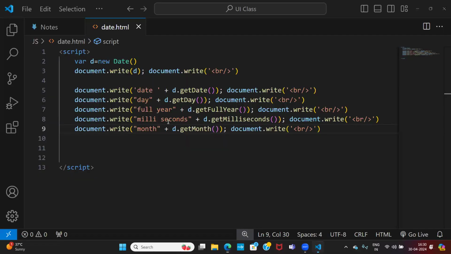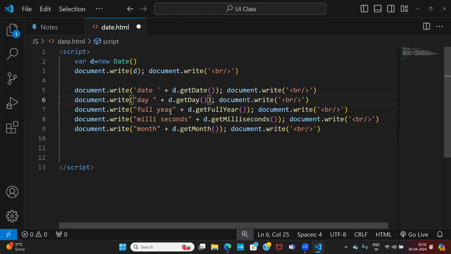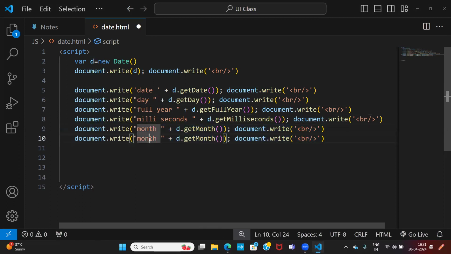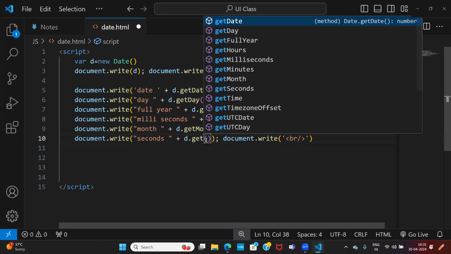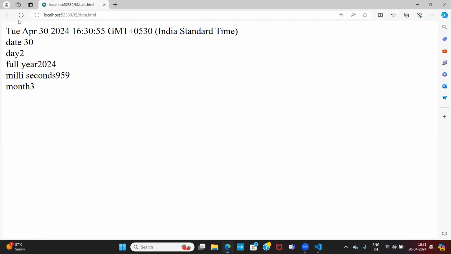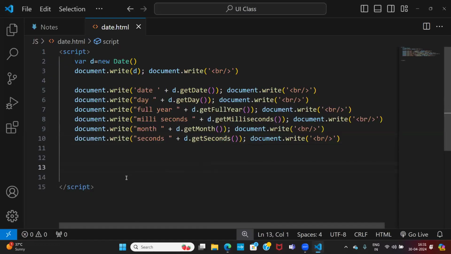And seconds also come. Everything will come. You can give a space every time. Seconds also come. Get seconds. Seconds will change. Milliseconds will change very fast. Okay, so these are the things you have to understand for today.